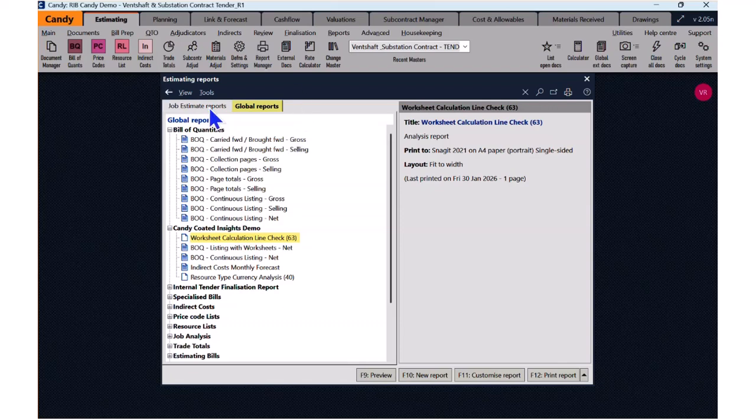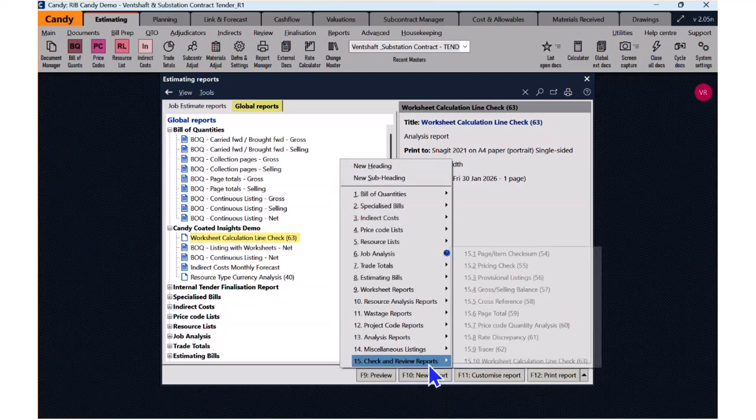Then to start off, I will start with a few reports which I think are most valuable for the usage of estimation. So let me start with worksheet calculation line check. This is a predefined standard report which is available in the new report session under the heading 15, and you can select that by selecting this 15.10 worksheet calculation line check. I have already added that report.